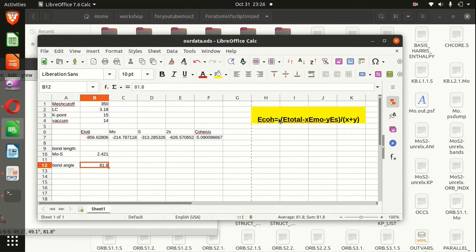The cohesive energy is calculated by using this formula: E cohesive equals E total, the total energy of the MoS2 material, minus x, the number of Mo atoms, times E Mo, the energy of a Mo atom only, minus y, the number of S atoms, times E S, the total energy of an S atom only.